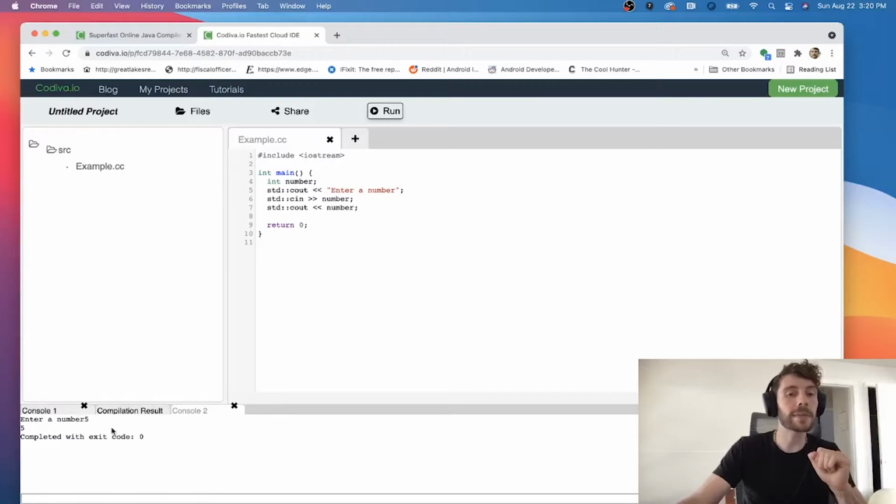And so we can see that this is our input, and then this is the output of that number 5. And so this output corresponds to this line right here. So that's sort of like the input and output functionality that Codiva gives us.